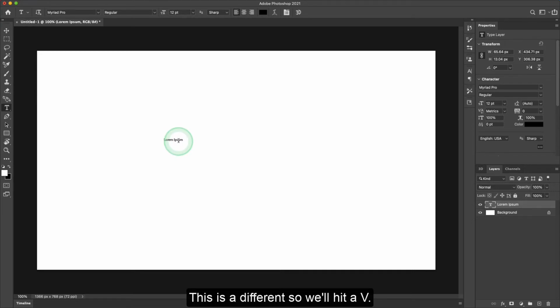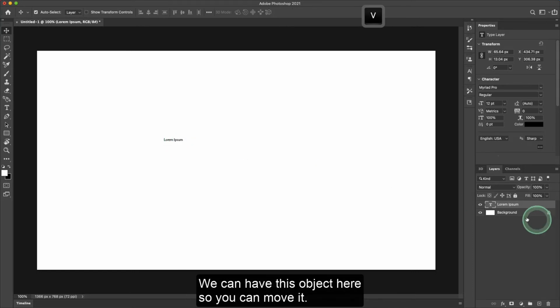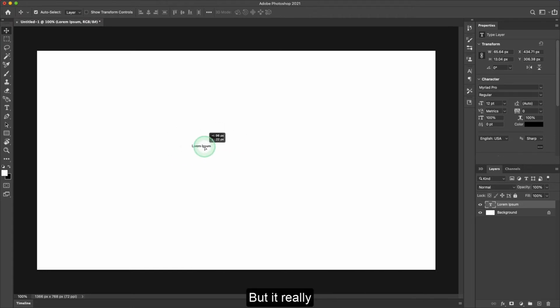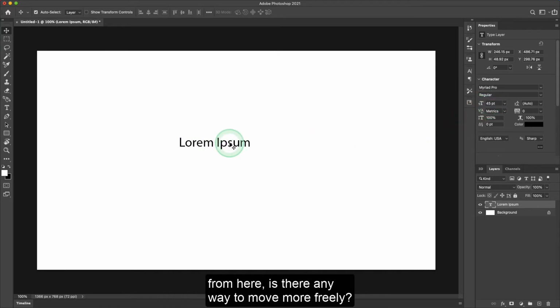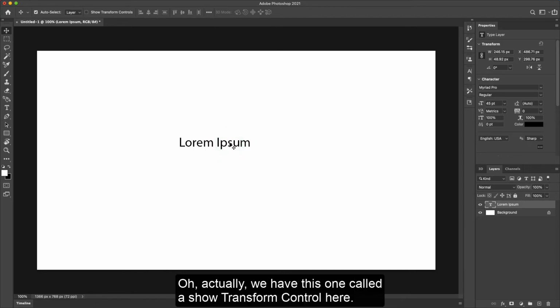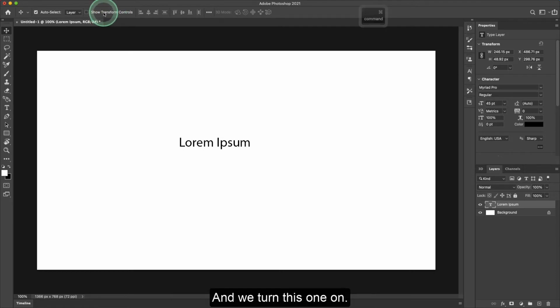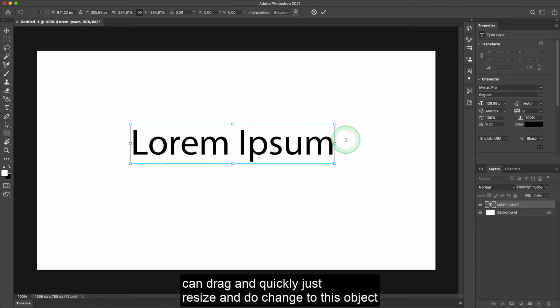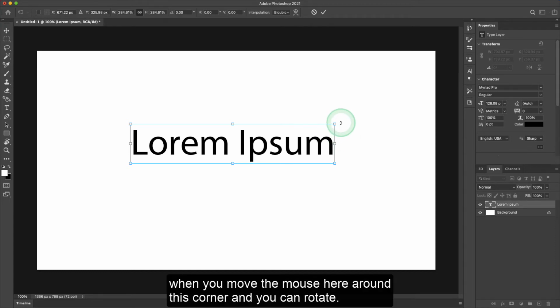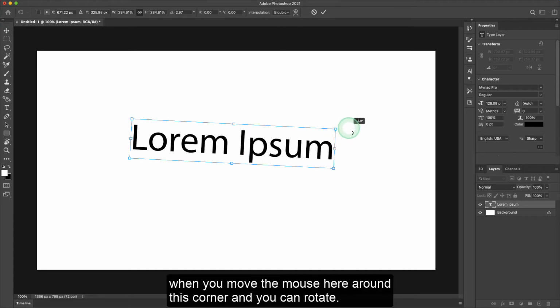This is different. So hit V, and we can have this object here. You can move it, but it's really very hard to understand how we can, other than just change the size from here. Is there any way to move them more freely? Oh, actually, we have this one called Show Transform Controls here. When you turn this on, you will have those handles here, and you can drag and quickly resize and change this object. When you move the mouse around this corner, you can rotate.